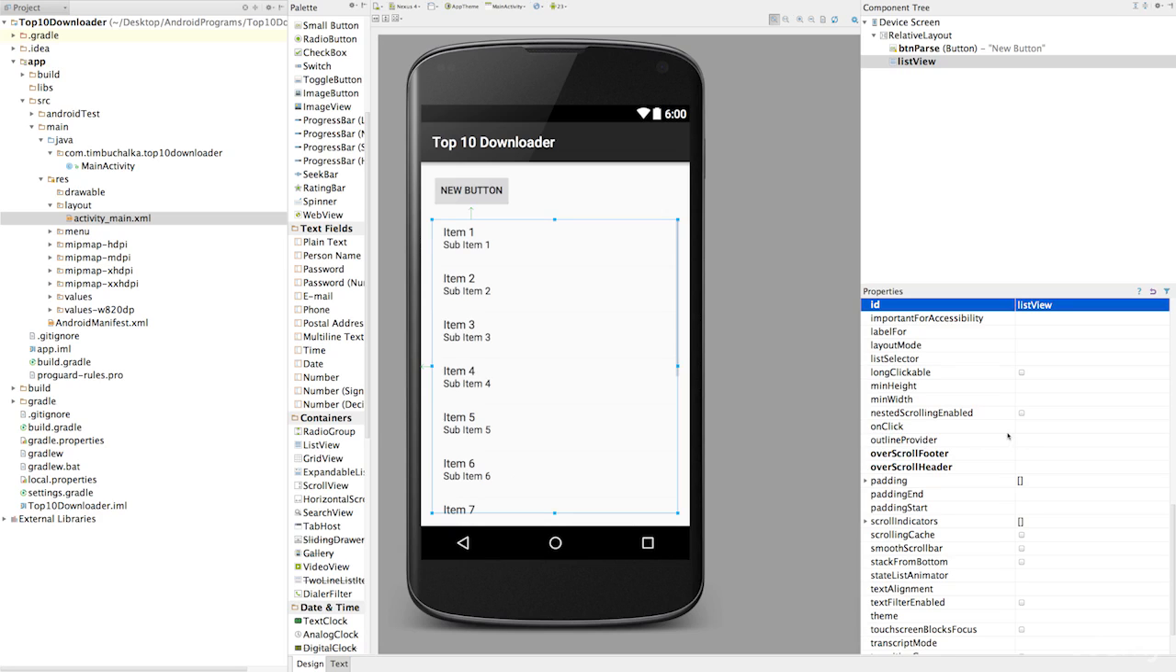So we're going to change the ID of that as well. I'm going to call it XML list view. And we don't really need to do anything else to that at this stage. We're going to be using that a little bit further on in the code when we actually start parsing. So we'll need to go back to the code and do that shortly.